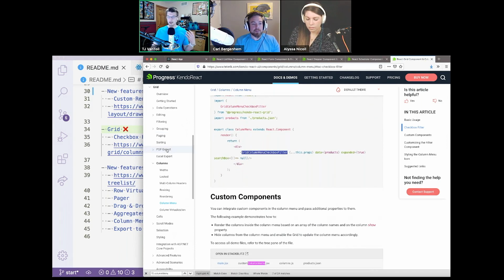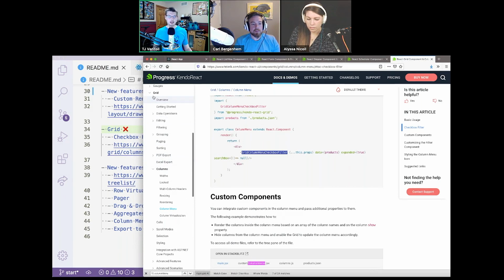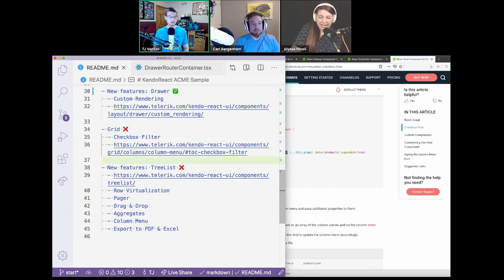So again, if you're interested in implementing this, check the grid and then the column section and this multi-column page for details on that. So there's a question. I don't know if you boys know the answer. Is there a plan for adding show hide to column menu?